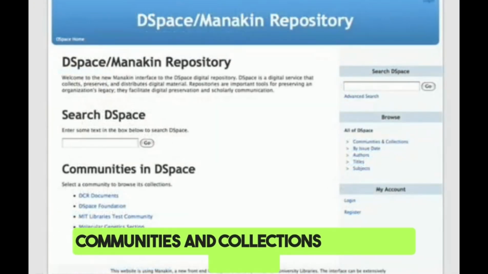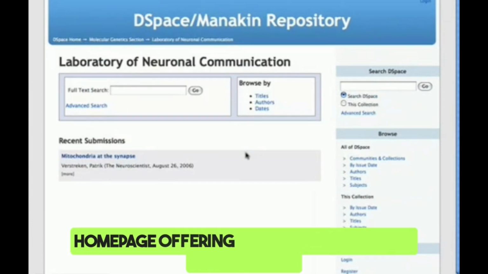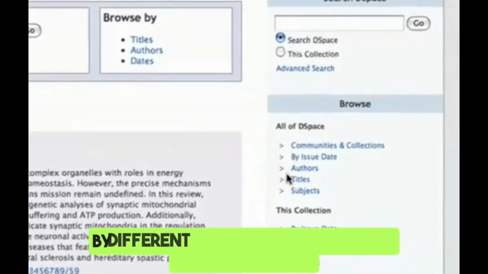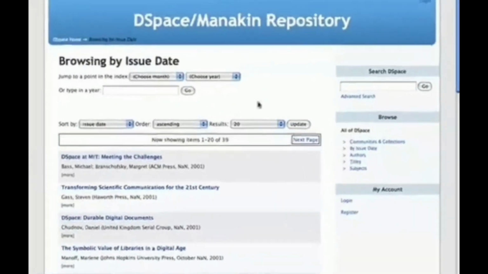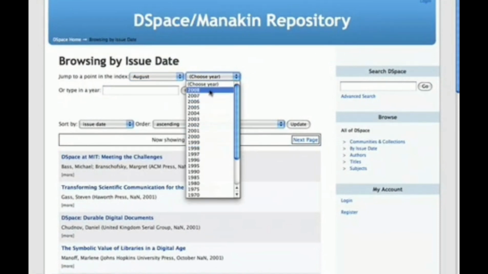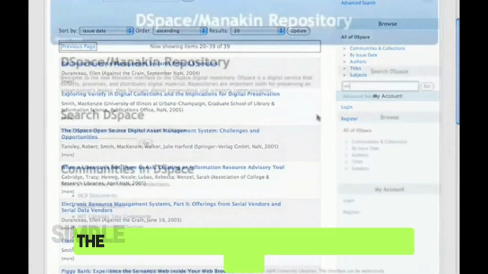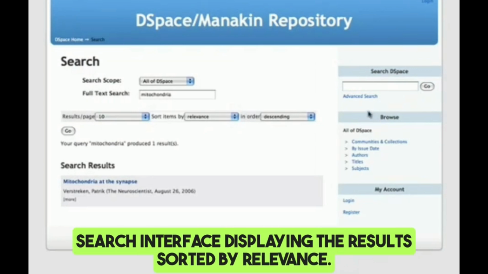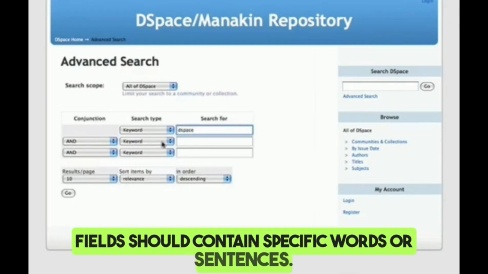Browsing the communities and collections will show you the structure of the repository. Every community and collection has a home page offering relevant contextual information. There are also options to browse the content by different indexes, including title, date, and author. The simple search page offers a Google-like search interface, displaying the results sorted by relevance. Advanced search allows you to specify which fields should contain specific words or sentences.